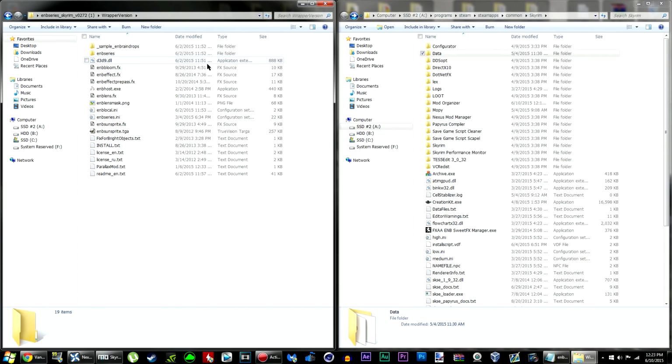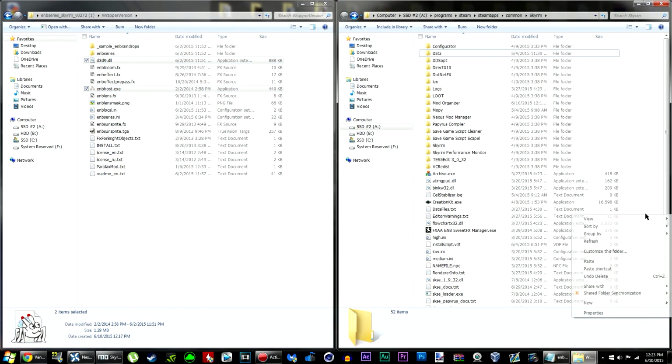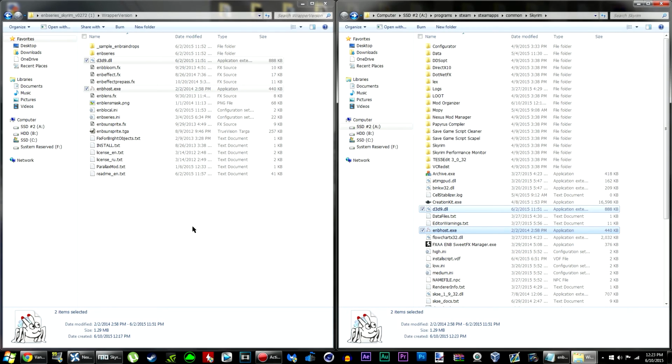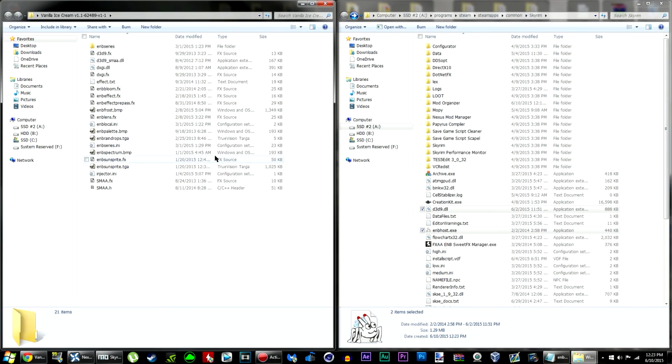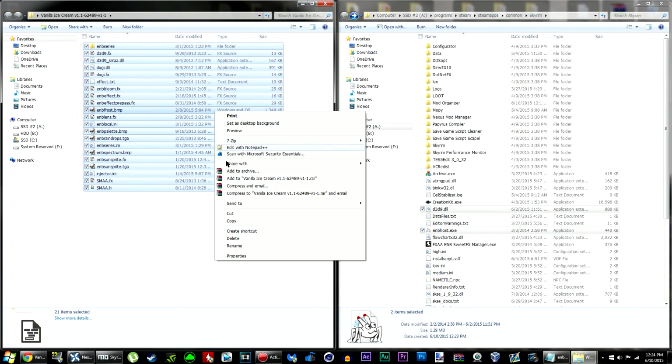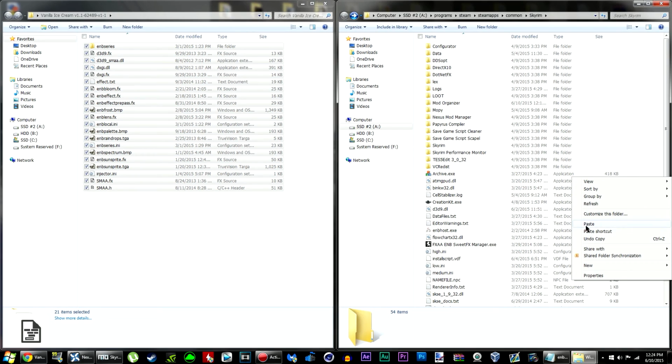And the two files that we're going to need out of here are the d3d9.dll file and the enbhost.exe file. And we can go ahead and copy those and then paste those over to our Skyrim folder. And once we've done that, we can go ahead and close out of this folder because we're pretty much done with it. And then we can go ahead and open up the Vanilla Ice Cream ENB folder. And the performance version is probably going to look identical to this. Excuse me, I haven't downloaded it before, but like I've said already, the process is the exact same. But once you get to your folder that looks something like this, you're going to highlight everything in this folder and copy it, and then paste it over to your Skyrim folder.